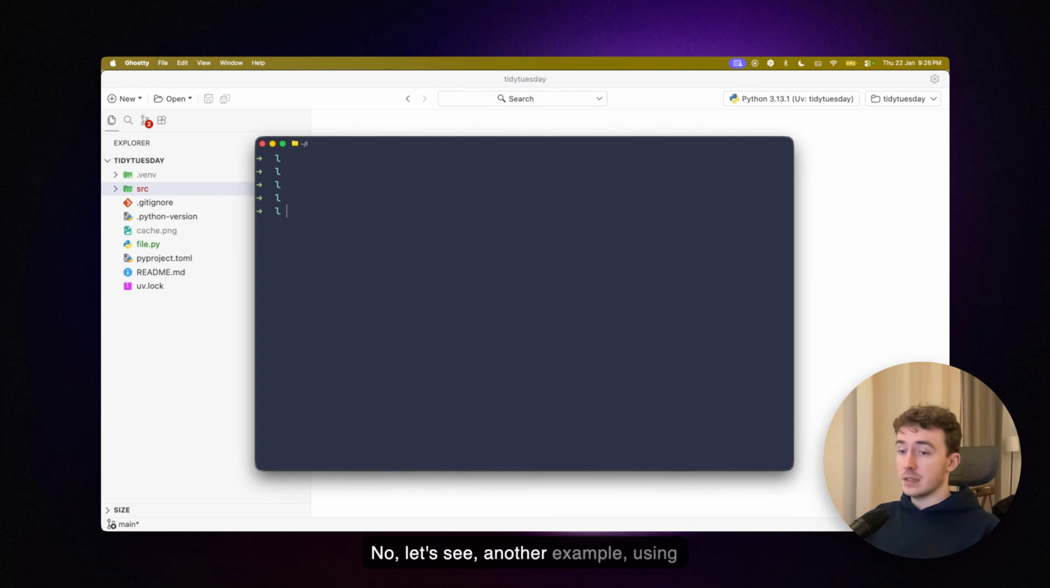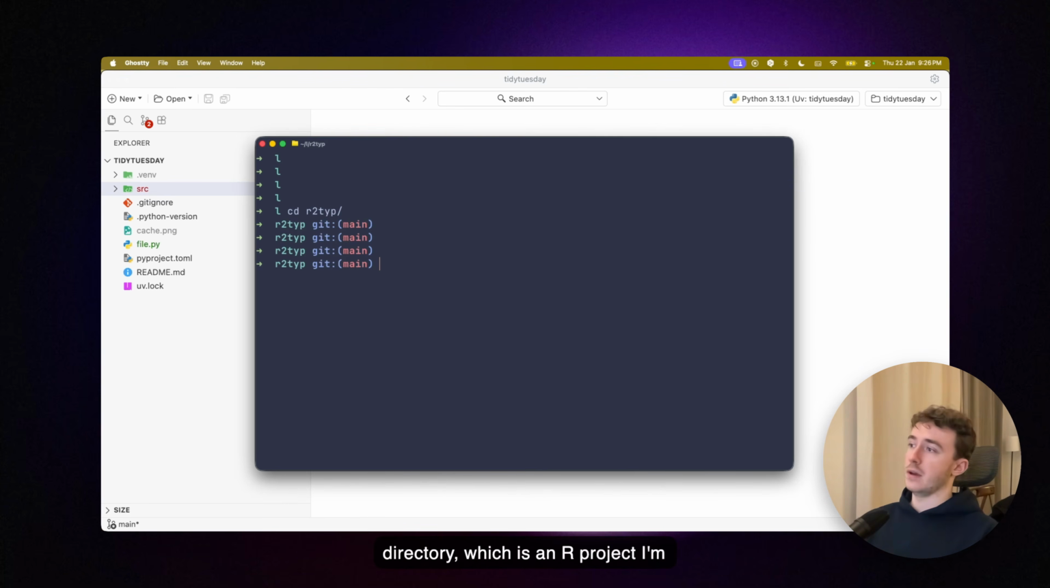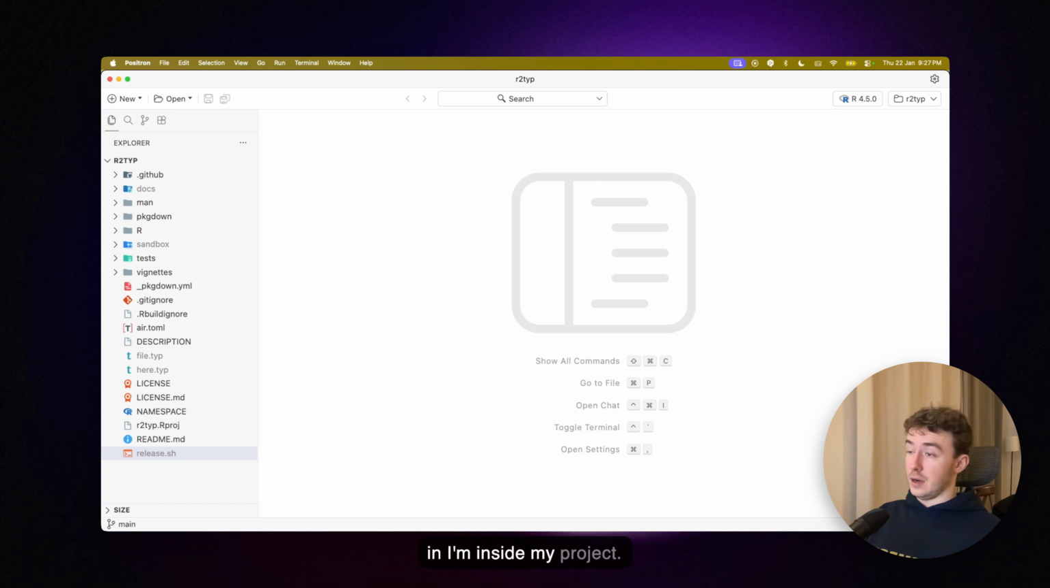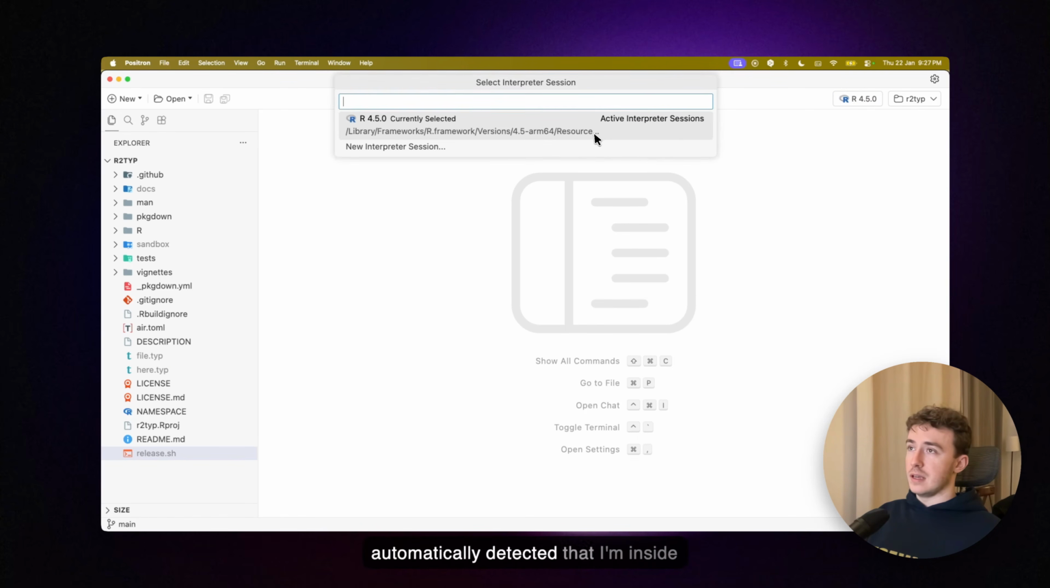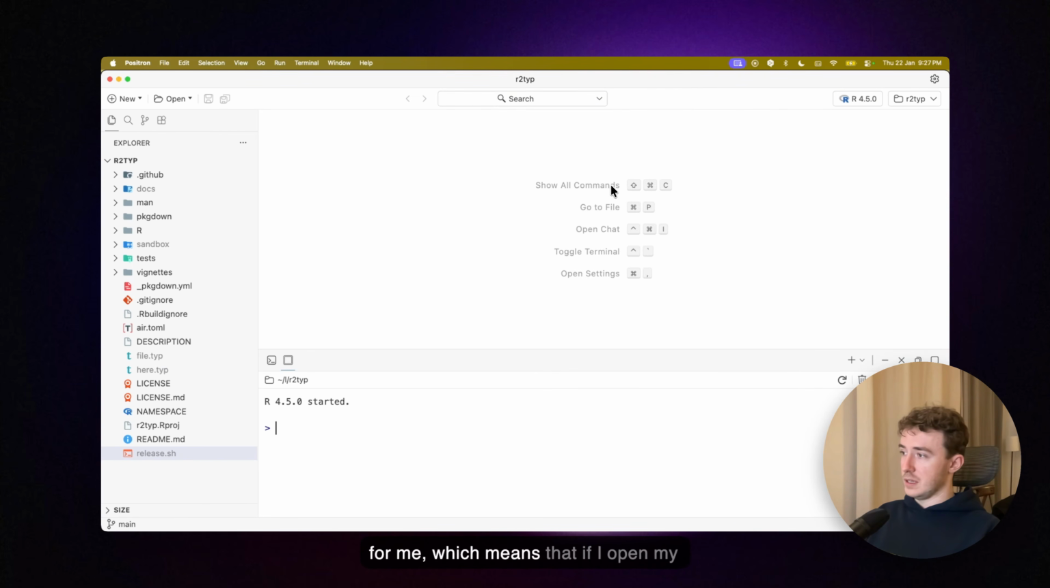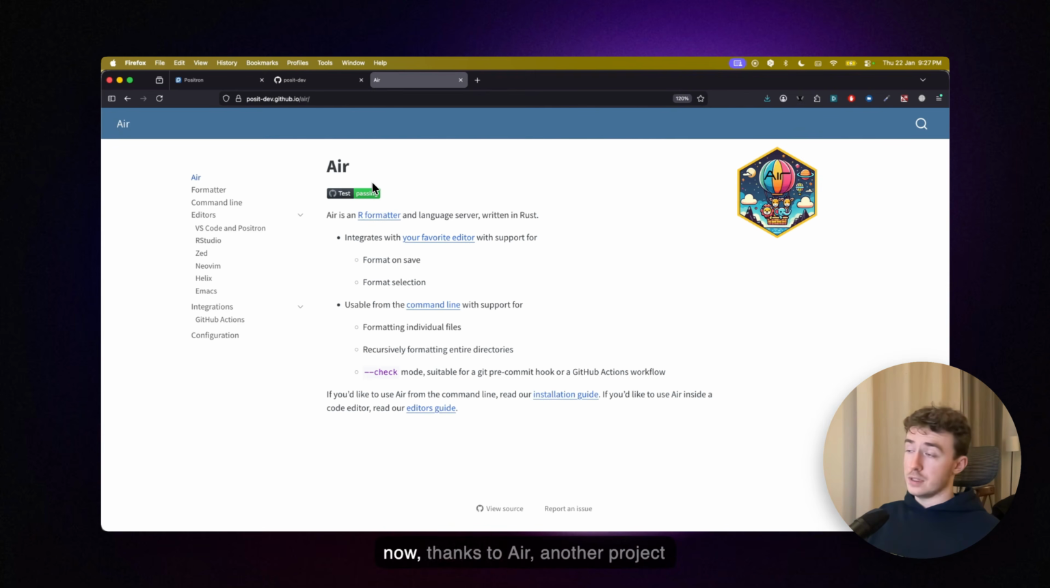Now let's see another example using R instead of Python. Here, let's say I want to go into this directory, which is an R project I'm working on. I open Positron. I'm inside my R project. A nice thing with Positron is that it automatically detected that I'm inside an R project and opened an R session for me, which means that if I open my console, I can start to write some R code and it will just work.